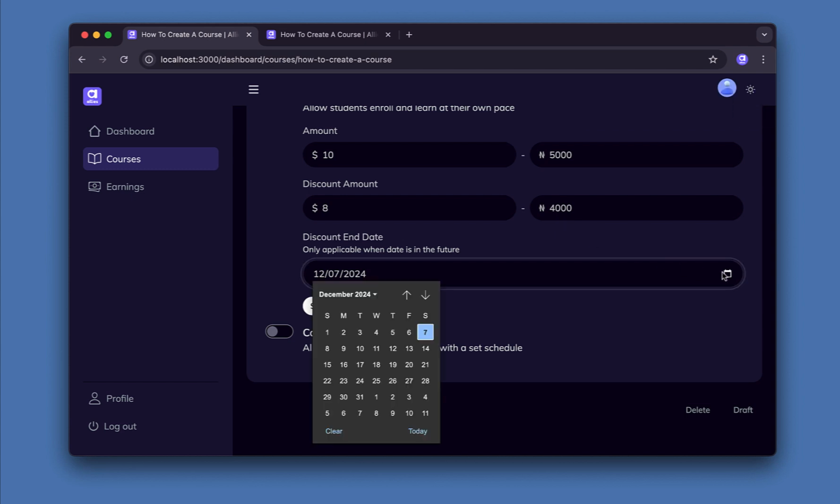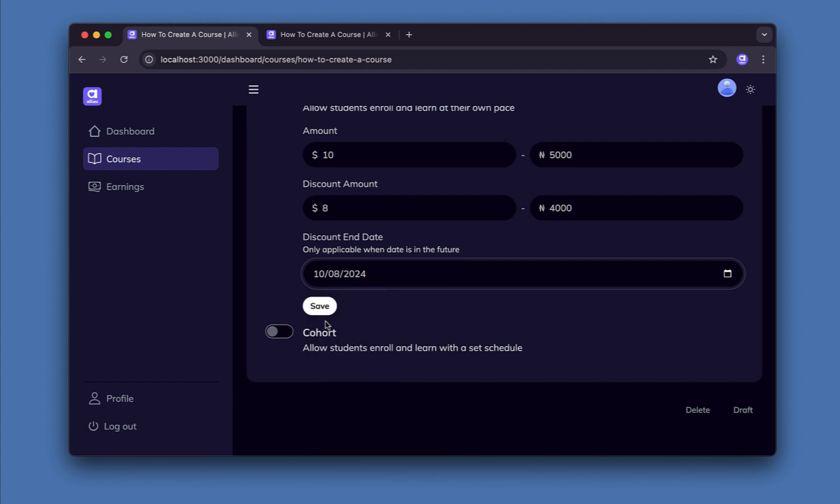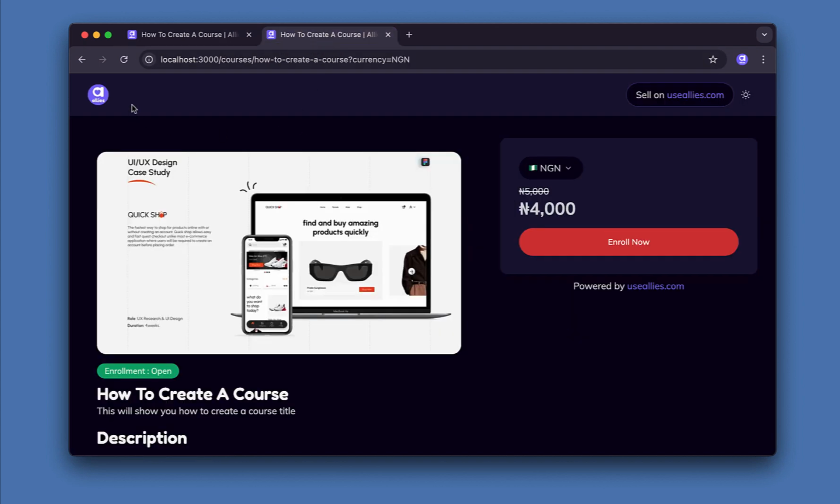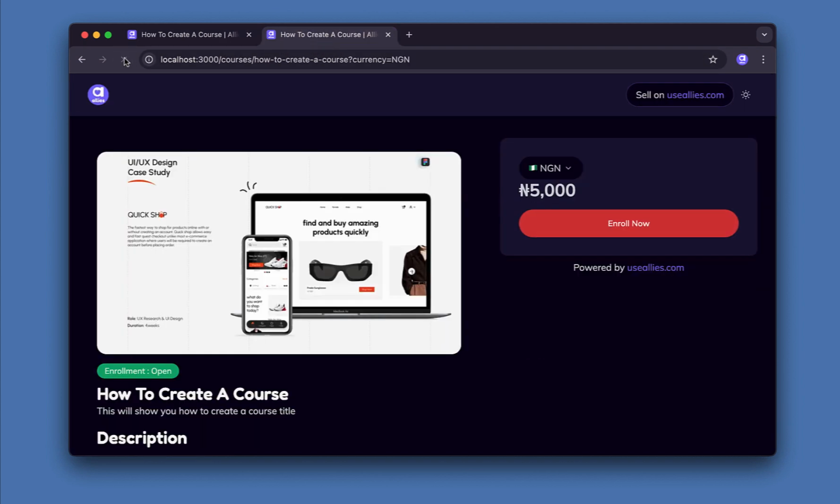So if I don't want a discount anymore, all I just need to do is to backdate this. So if I backdate this to a situation where this discount is already expired, right? People will not be able to get it for the discount price anymore. So let me see if I reload. You could see that the discount price is no longer there. So that is how you can sell your course using a discount and also not using a discount.